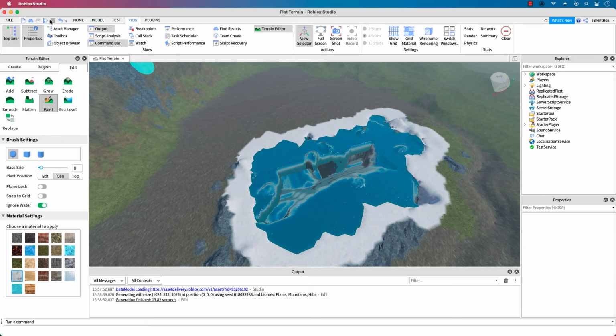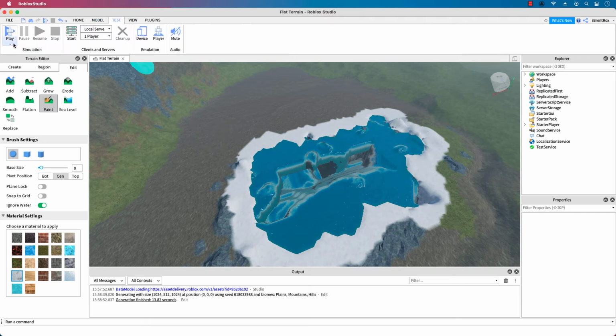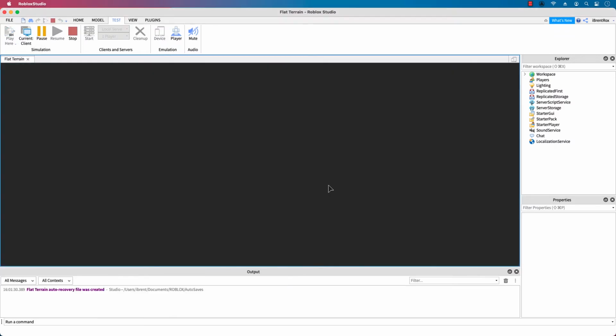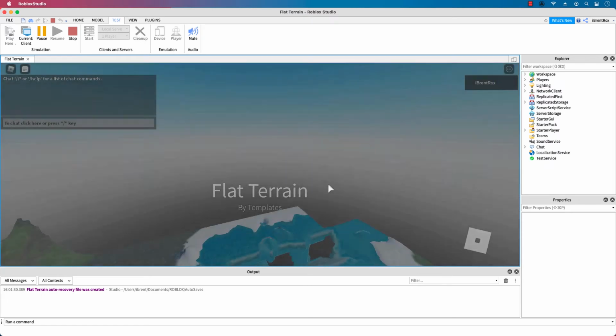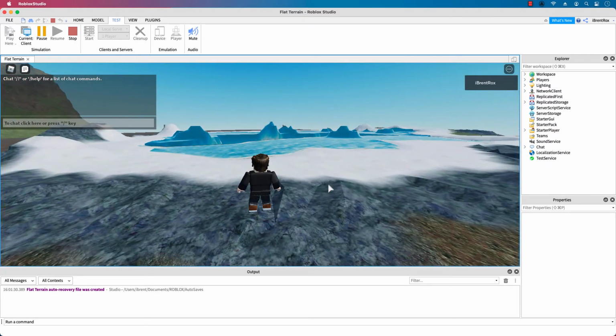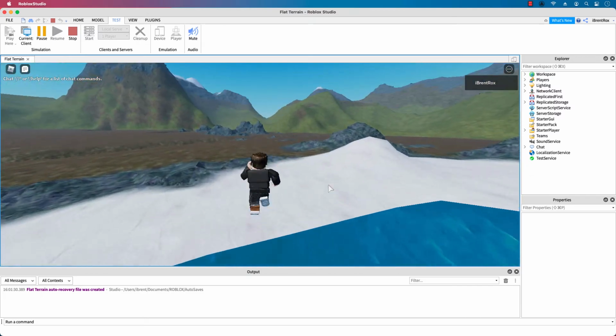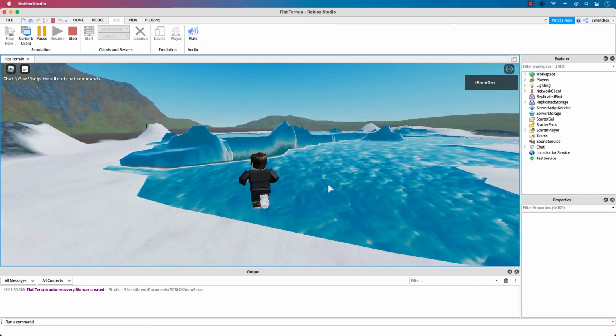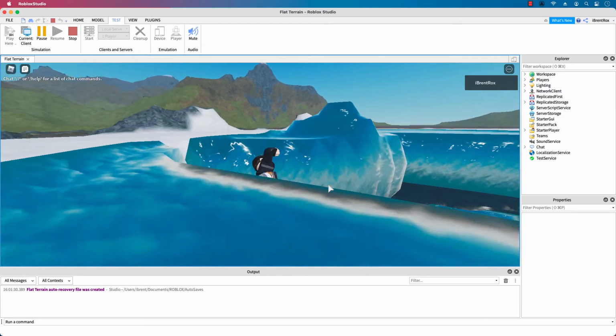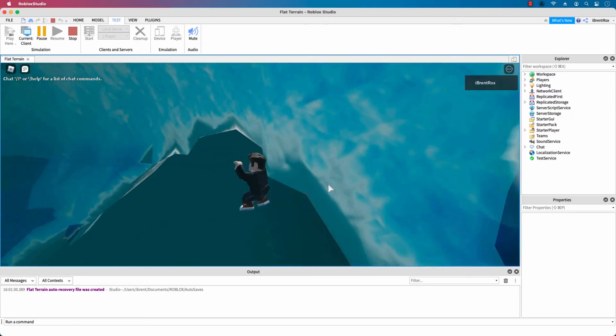Now let's go for a swim. So first I want to go over to test, and then while we're standing here, just go ahead and click play here. Awesome. Now I can walk in and go swimming. Check it out. I hope you know how to swim. We're going to go off the cliff. Oh, hey, there we go. Awesome.